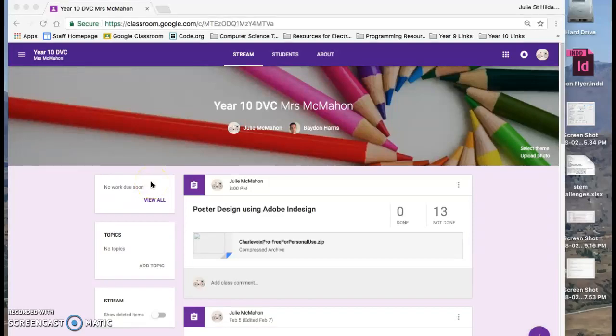Okay, today we're going to start learning how to use Adobe InDesign to create some posters. Before you can start on the tutorial, we just need to do a few things. So if you go into the Google Classroom, I have loaded up the fonts that you will need. You can get different types of fonts from the web and download them and install them.